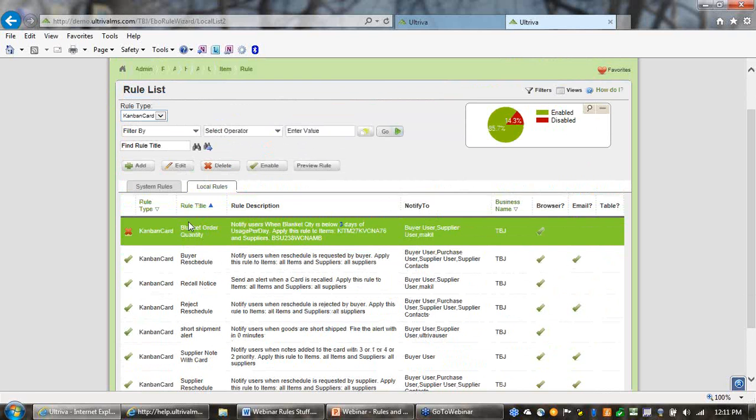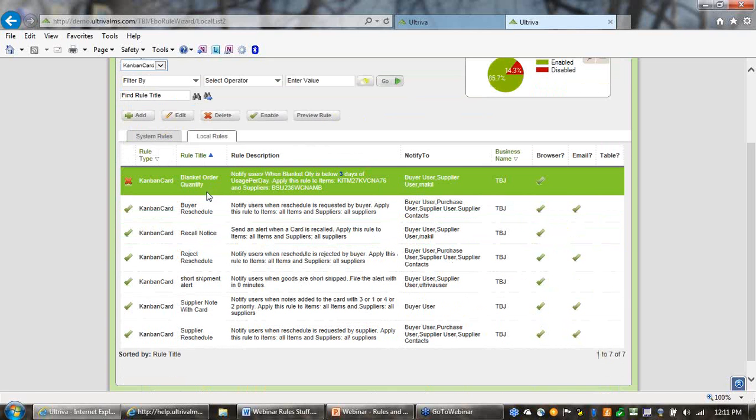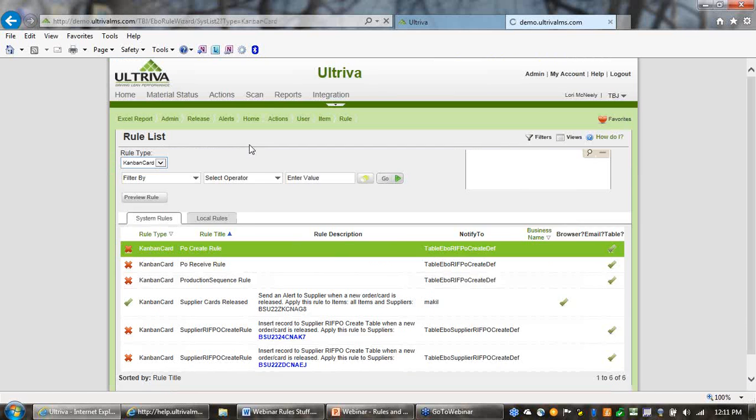So the first thing we want to do is maybe check through the existing rules and see if we have something for orders released to the supplier. So we've got some reschedules or recall, maybe a short shipment or notes. So I don't see anything here on the local rules tab. So let's try these system rules and let's see what we've got here.